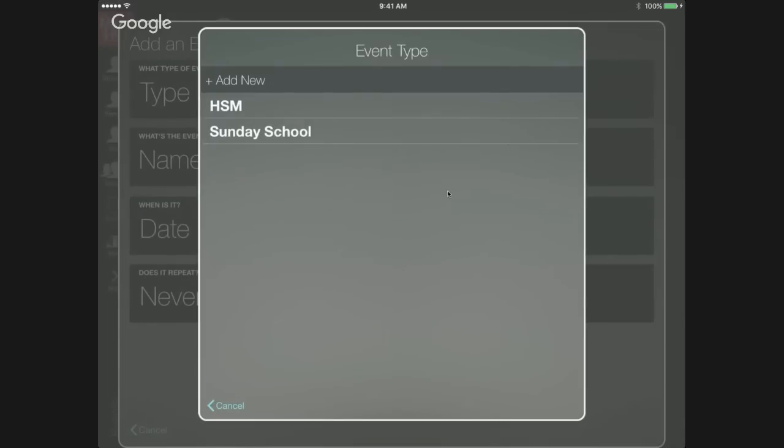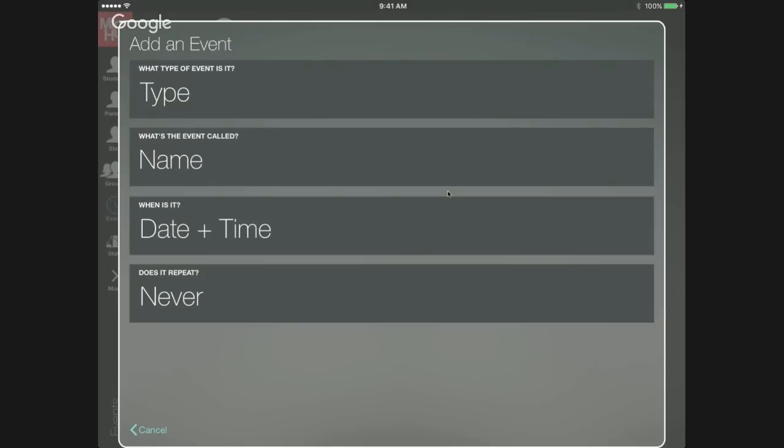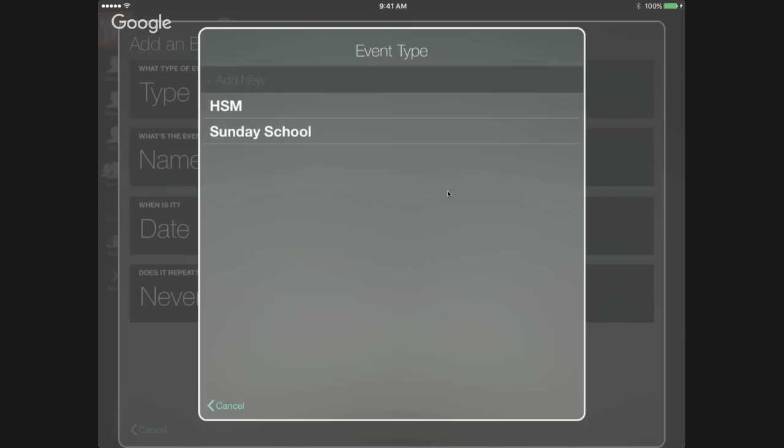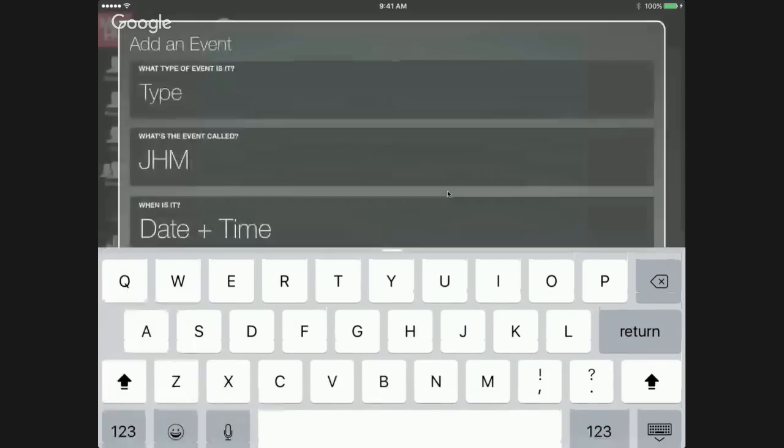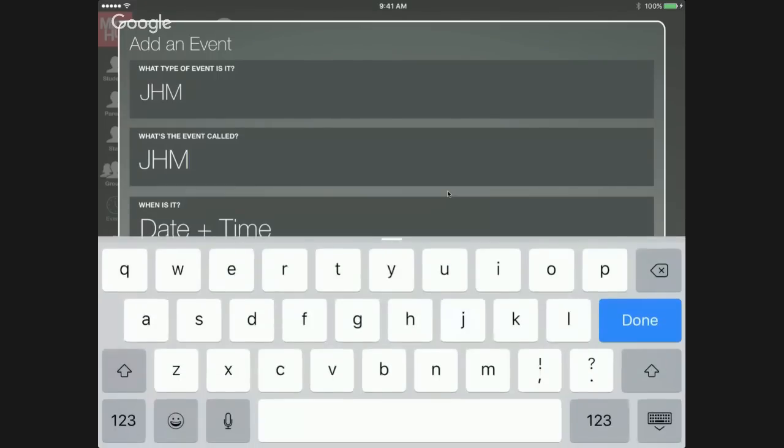The first thing you do is select the type of ministry, meaning what type of event it is. I don't have any junior high ministry events that are specifically for junior high, so I'm going to create a new type. I'll just call it junior high night.